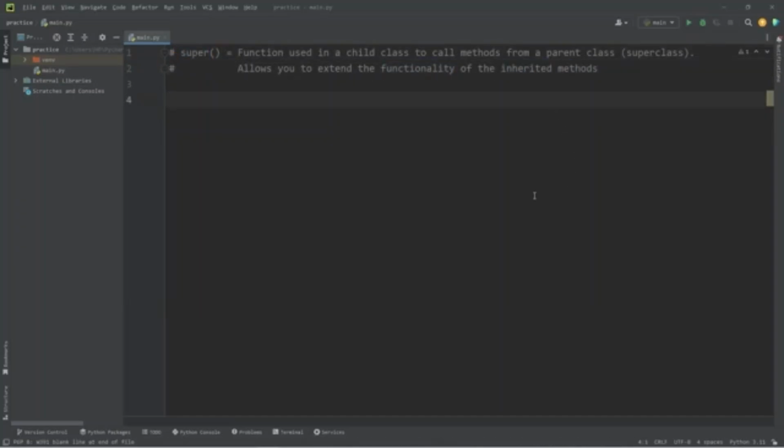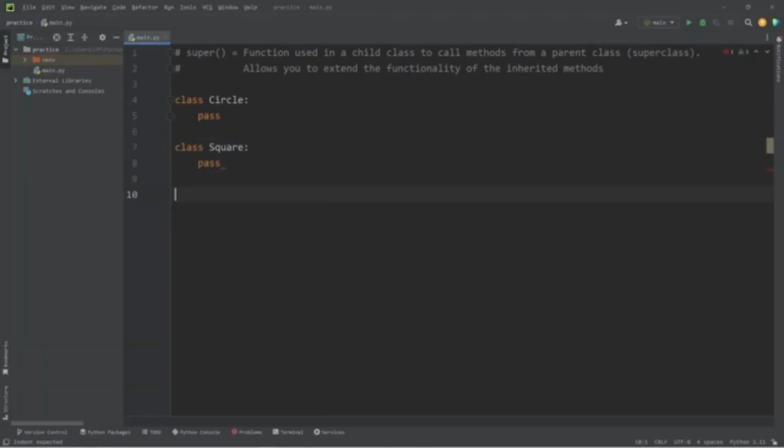Here's an example. We'll create a few shape objects. We'll need to set up the classes though. We'll have class, circle. For the time being, I'll just write pass. We'll fill it in later. Class, square. And class, triangle. For each of these classes, in order to instantiate objects, we'll need a constructor. We will define our constructor, our init method.